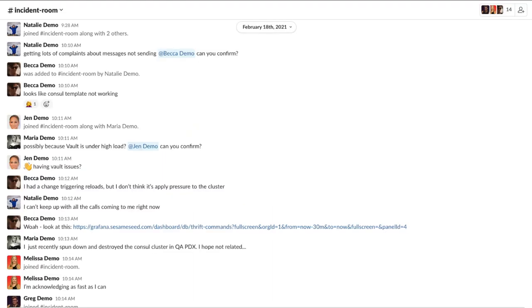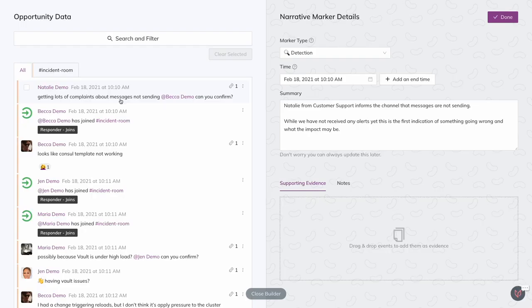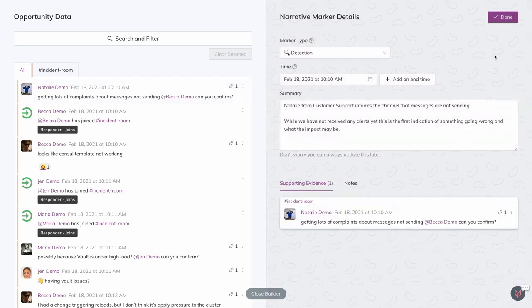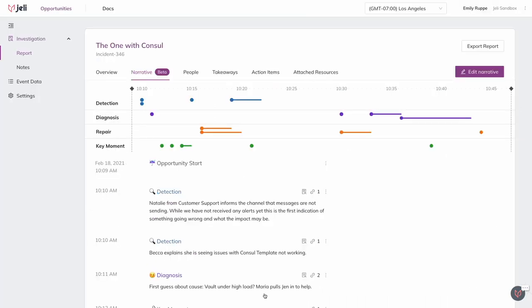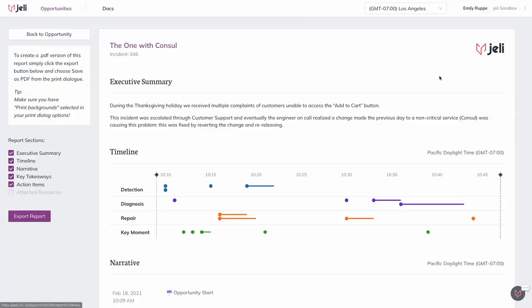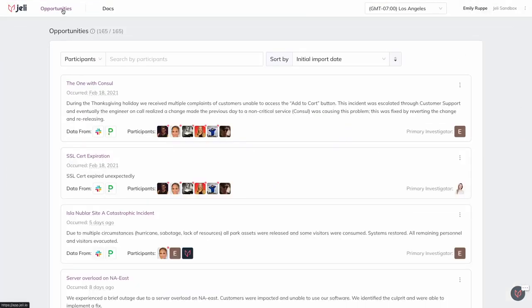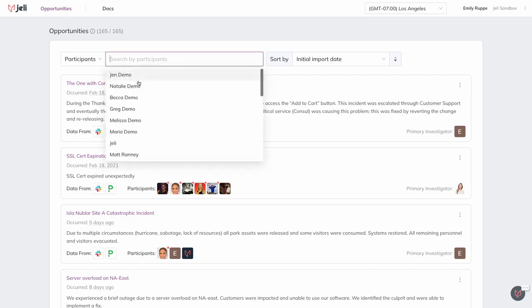Jeli is here to turn incidents into learning opportunities. We take multiple sources of data and present them to you in a format where you can start making sense of your incidents. You can uncover, understand, and share the story of an incident, either to export a report or keep it as a searchable record in Jeli.